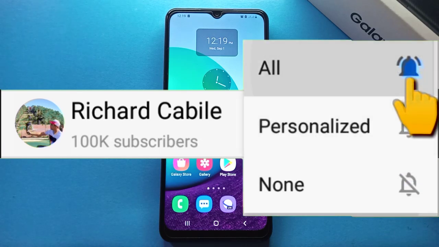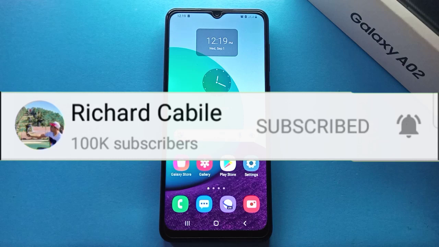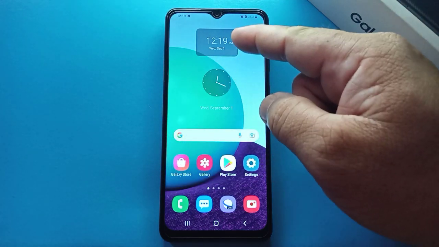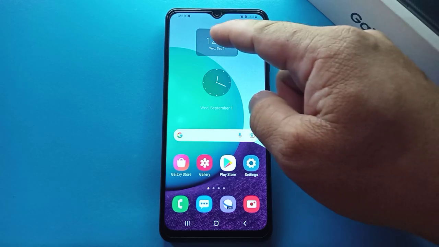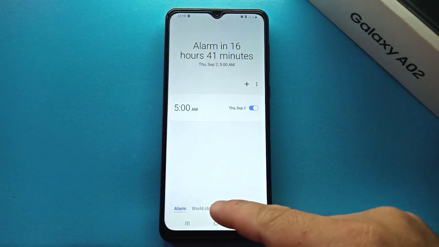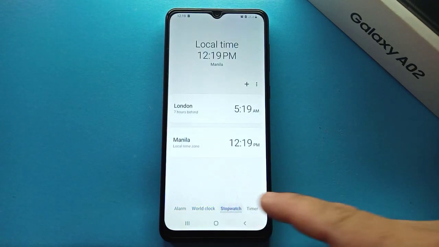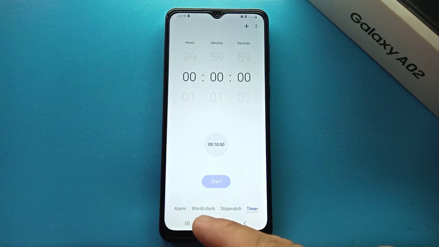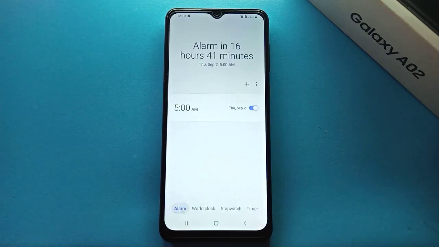Okay guys, let's start. What you'll have to do is click the analog clock widget or digital clock widget to proceed to the alarm clock. Here below you can see the alarm, the world clock, the stopwatch, and the timer. In this tutorial, I'll show you how to change the alarm clock snooze time. You'll have to go to alarm, or click alarm.